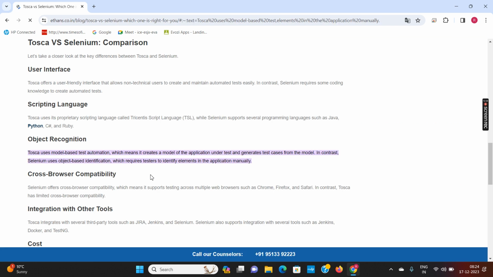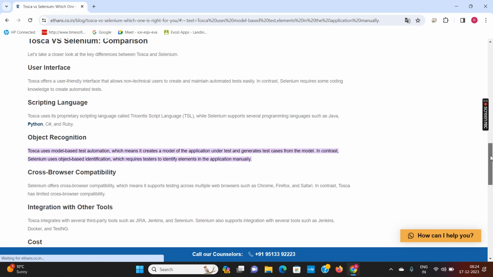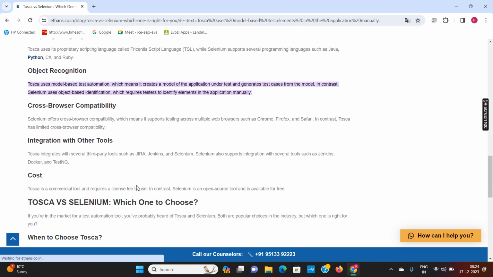You can check from there. So you will see that basically they are generally cost. You can come at this, this is a cost. Tosca is a commercial tool that requires licensing fees. In contrast, Selenium is an open source tool and is available free. Okay, so when we are talking about Selenium, it is open source and it is free.